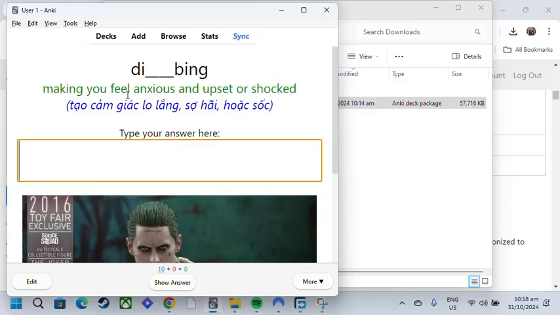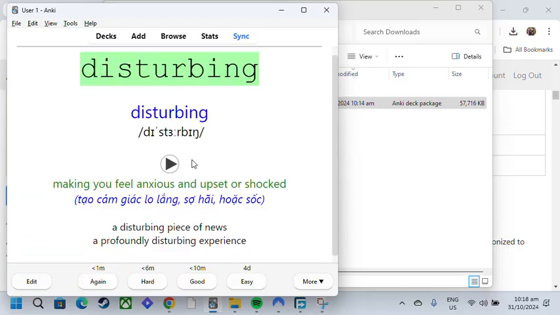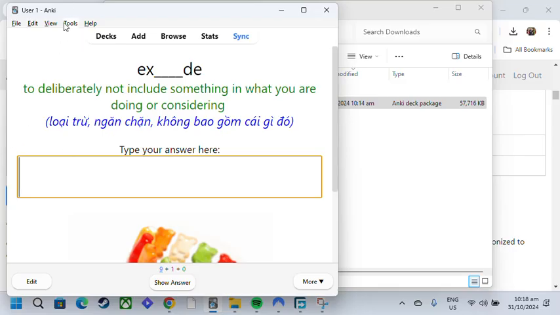So it says here the middle bit's missing, something that makes you feel anxious, upset or shocked. So I think that's disturbing. And it brings up that, and if you got it right you just choose good or easy depending on how you feel about it. If you got it wrong, click again, or if it's hard, yeah, you got it but you want to re-drill it, then just click good and it will continue like that. So that's how you import a deck.